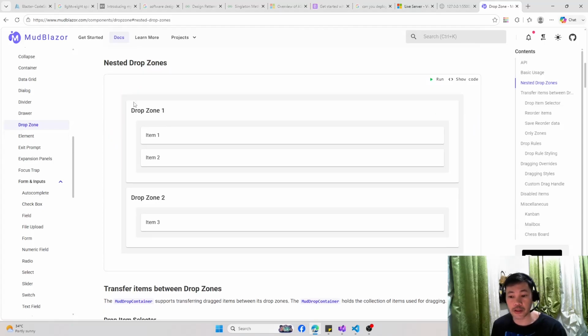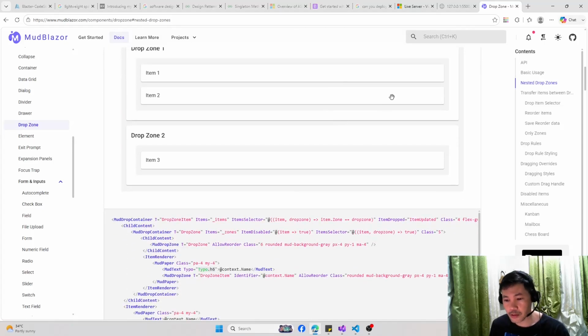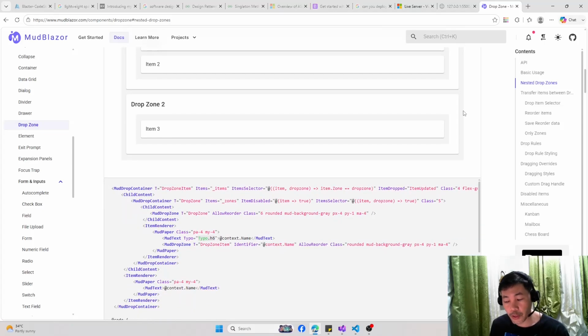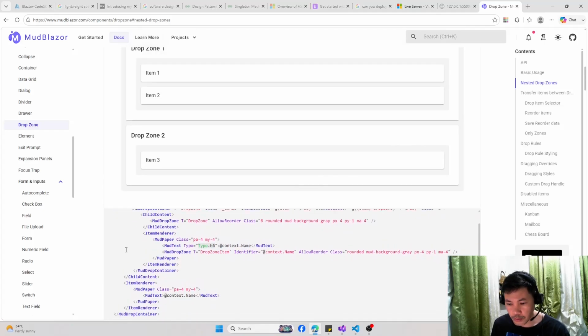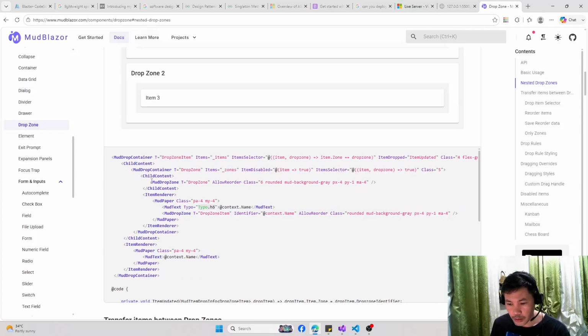Okay, so there's also this nested drop zone. So you can nest drop zones. Again, following the example here, of course, you need to use the container, and within it, you specify your different drop zones. Okay, so I think that's why it's called nested, is because this one drop zone here, and then the other one would be a drop zone here also. Okay, that's probably why it's called nested, okay, I see what it means now.